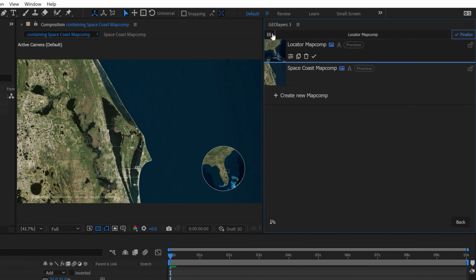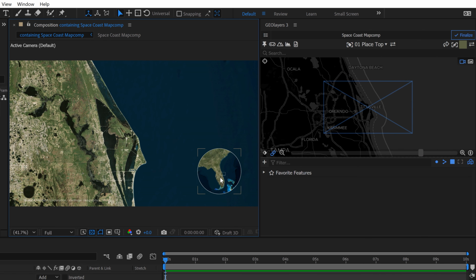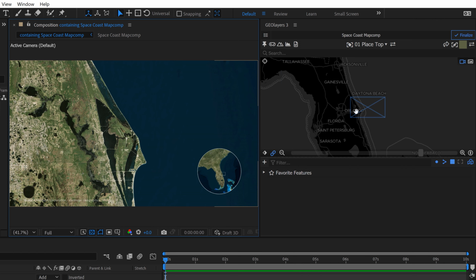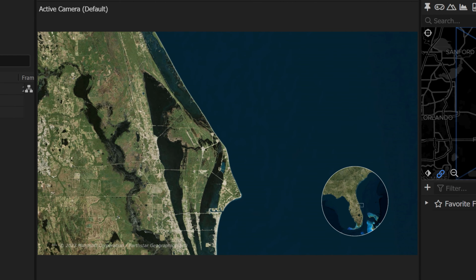And just to make sure everything's working, I'm going to go back to the Space Coast map comp and just move this around and make sure that this is actually updating. Okay, it looks like it is. And there you go. You now have a cool locator map. And now the possibilities are quite endless. You can animate your actual map comp. You can fade it in, fade it out along with this shape layer. You can just go crazy with this.